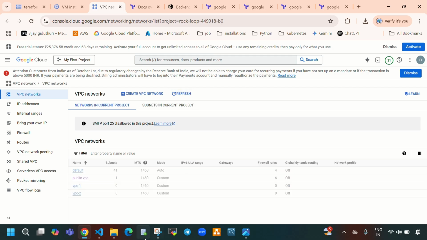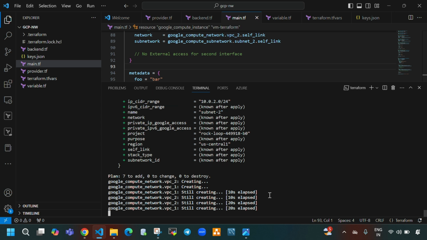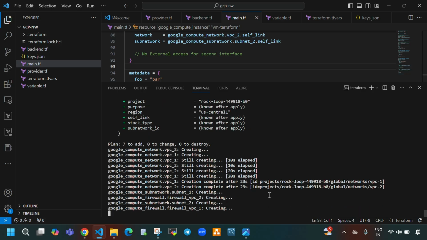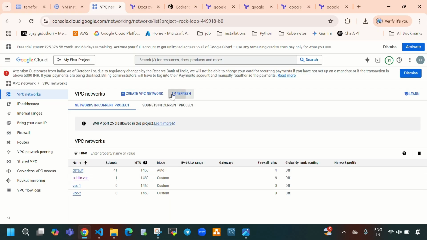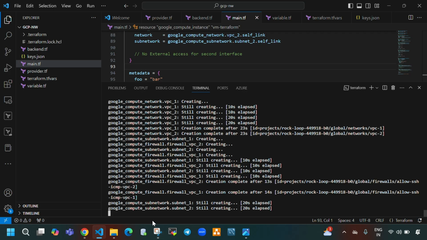So let me refresh this. Let me come here. So still VPC1 and VPC2 are creating. So here you can see firewalls and subnets are going to be created. So let me come here and let me refresh this page. So here you can see both the subnets have been created and associated with VPC1 and VPC2, and firewalls are created and associated with VPC1 and VPC2. Now compute engine will be created. So here you can see still subnets are creating. So let's wait.